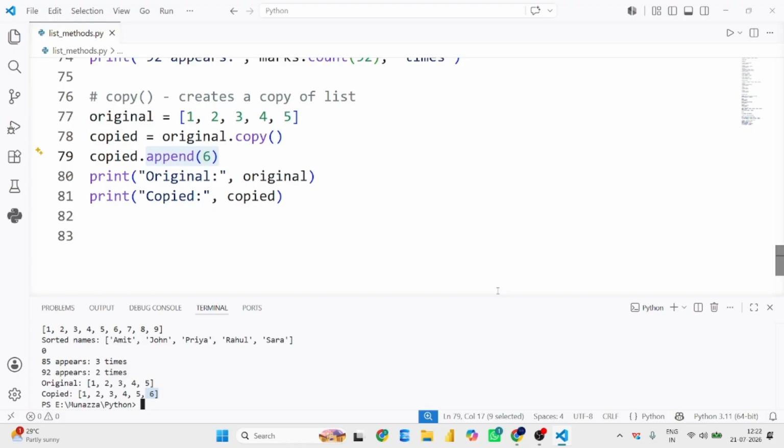In the next video we will learn tuples, similar to lists but with one key difference. See you there.